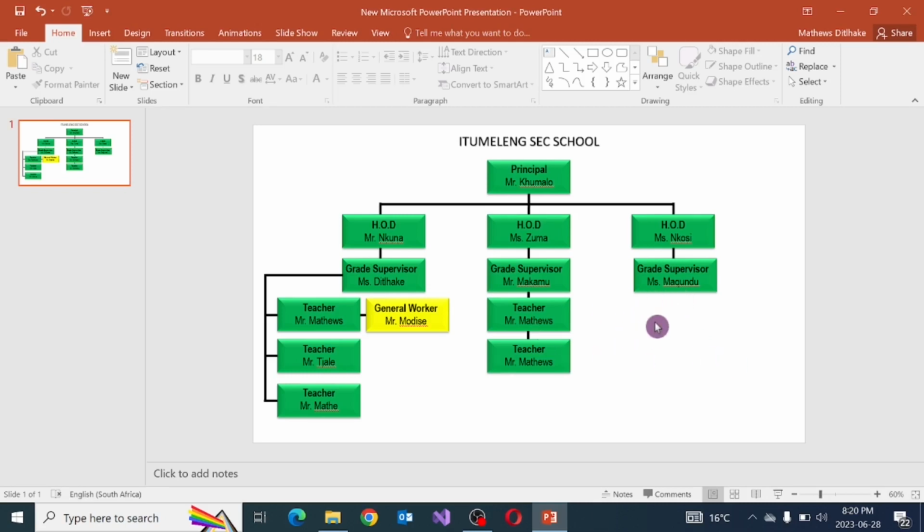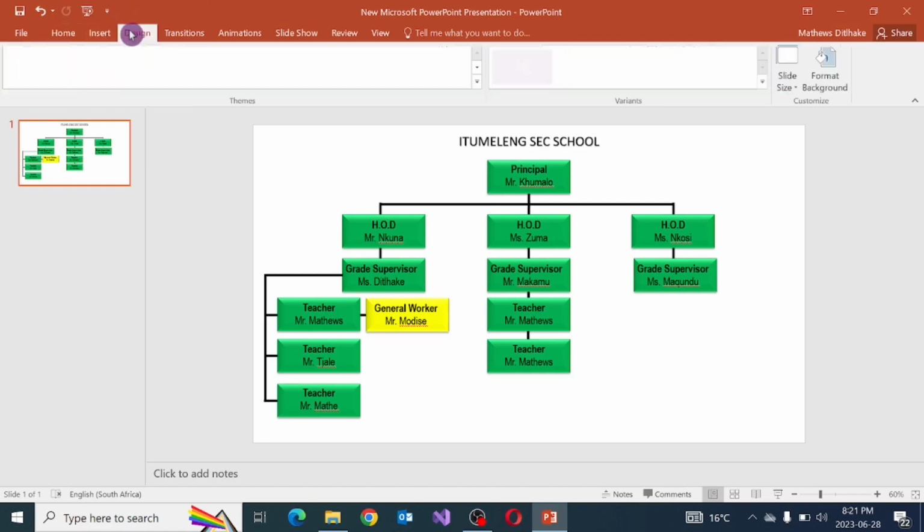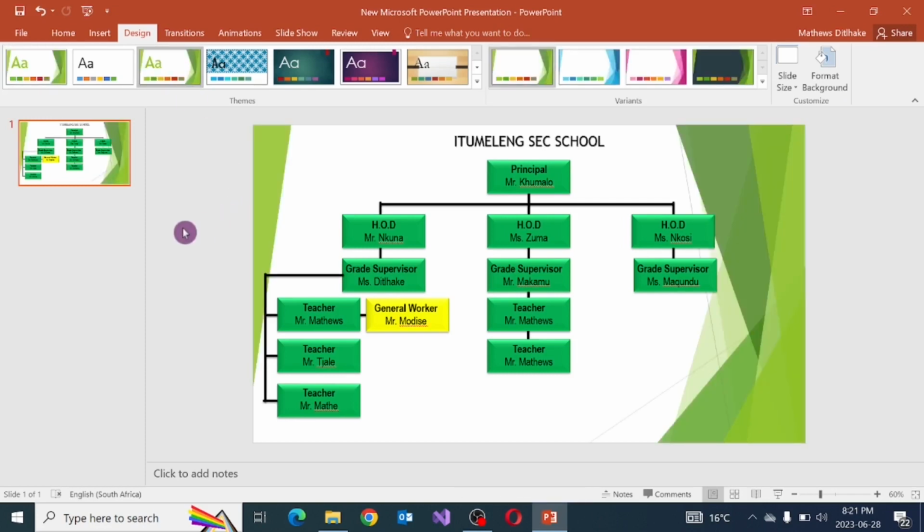So yes, guys, that is basically how you do an organogram, guys. So before I forget, we can just add our background there. So yes guys, basically that's how you do an organogram.